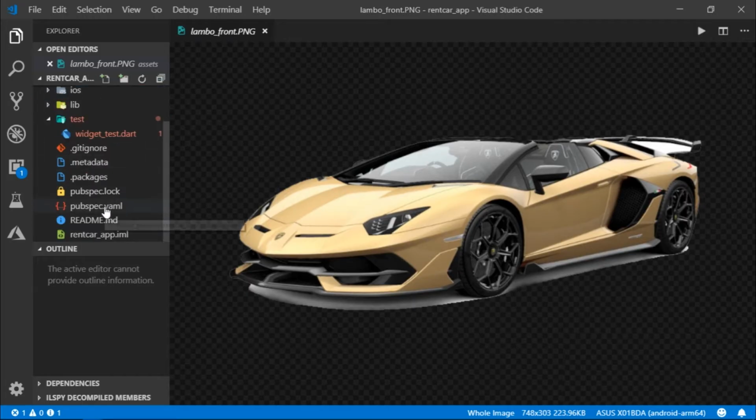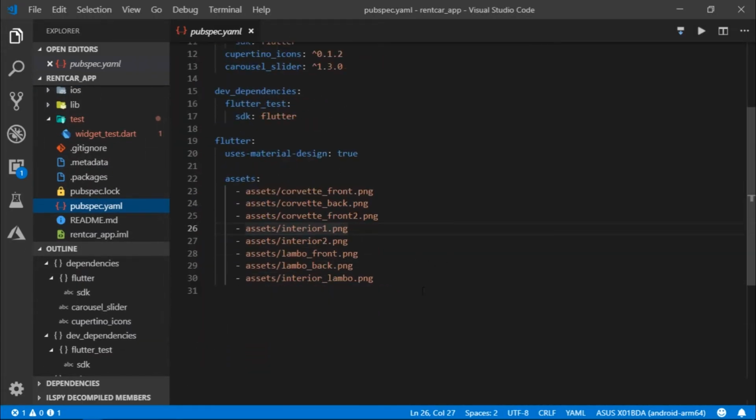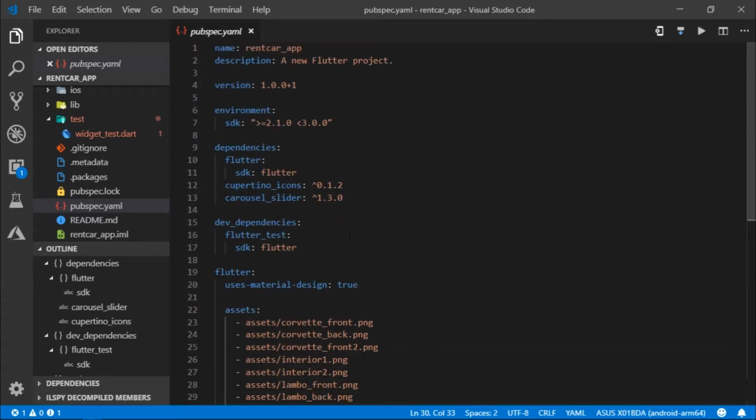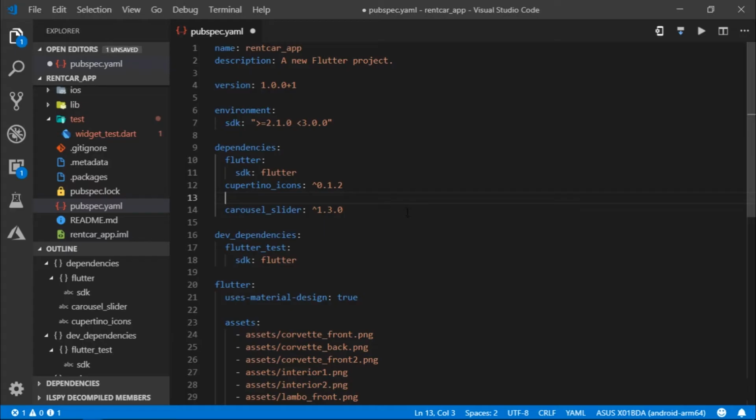Now, inside of the pubspec.yaml file, I have enlisted these assets so that Flutter knows about them. And I also have a dependency to make that slider, and it's called carousel slider. It's a really good package which provides you many options to play with, and it enables you to make a customizable carousel slider. Whenever I make a project, I usually aim for providing variable values instead of hard-coded ones.